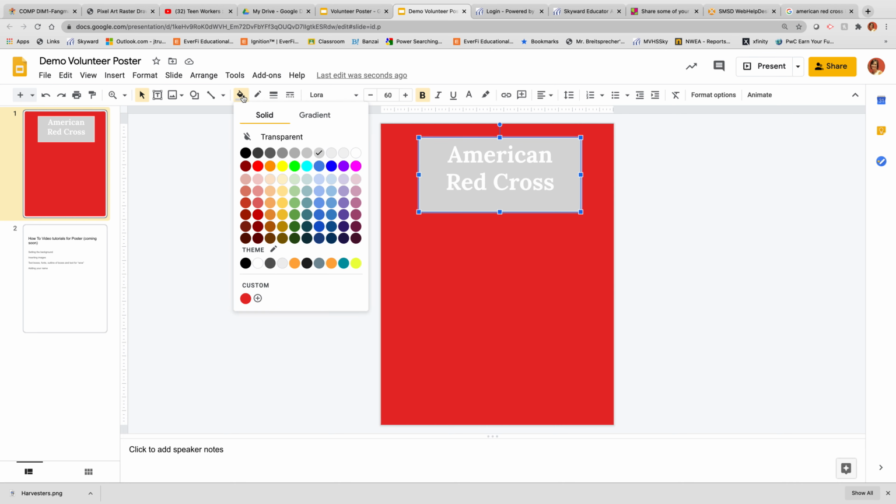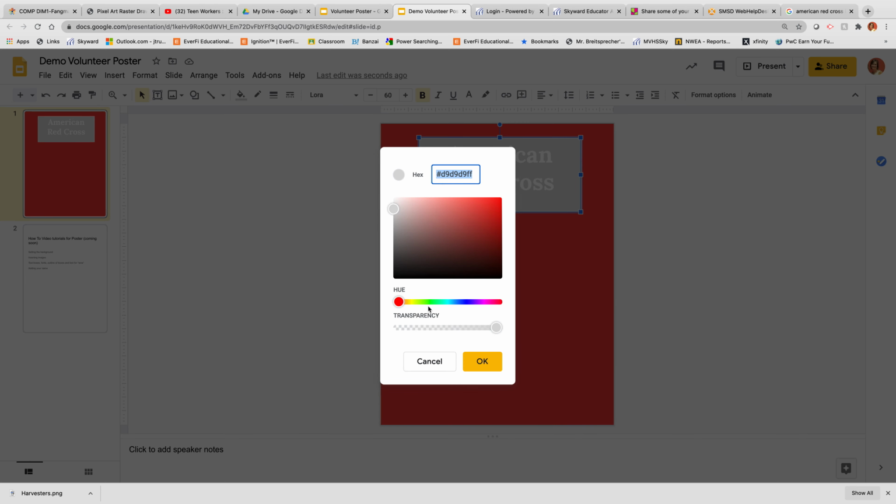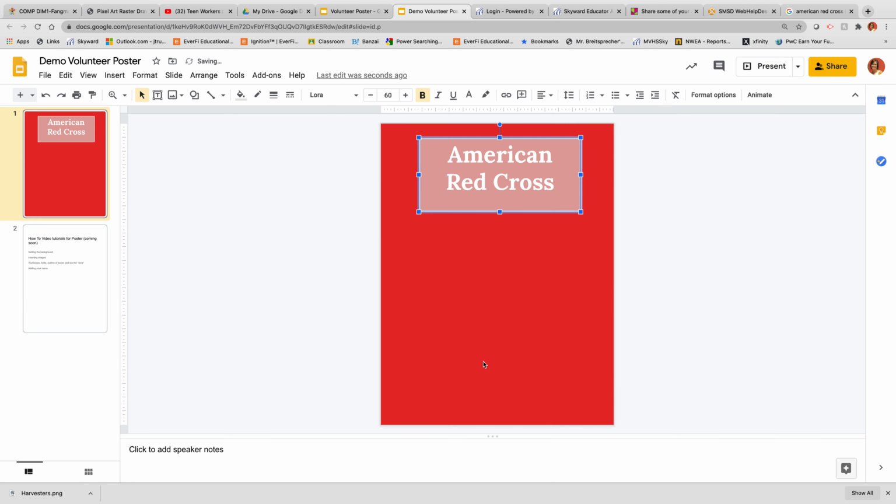You also, I believe, can go to custom, and you can change how see-through or how solid the background is. So if I go in and change the transparency and drag it down, it almost is a see-through where I can see the red through it, but it's still a hint of gray. Okay, and that is how to do text boxes, text, fonts, outlines, and backgrounds in your text boxes.